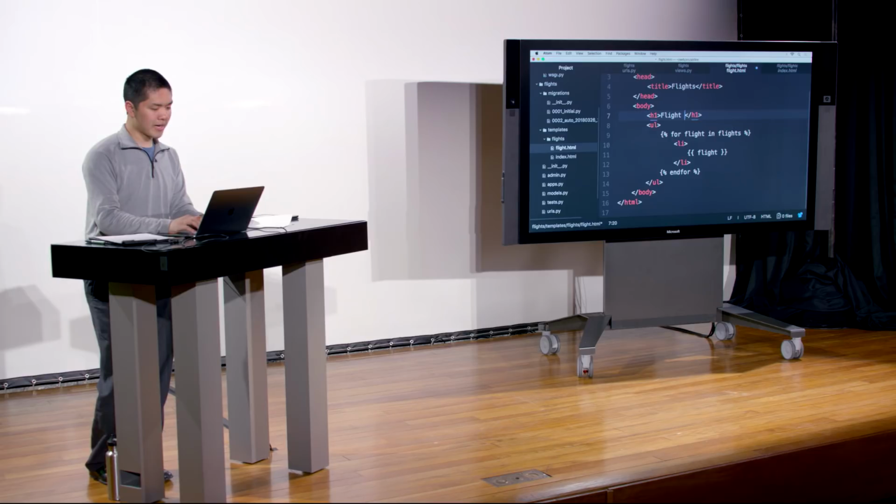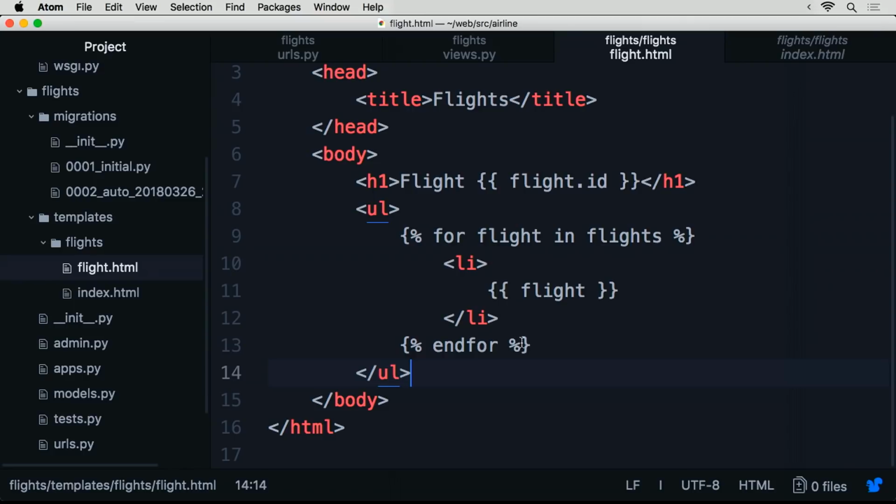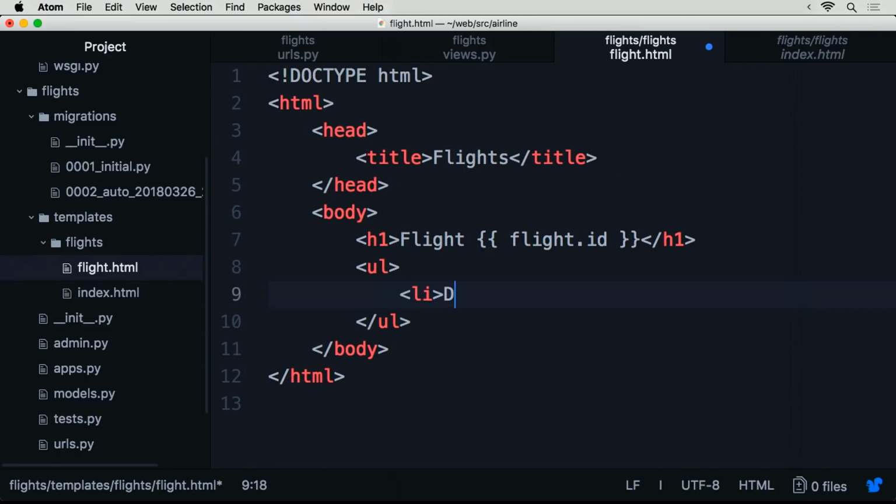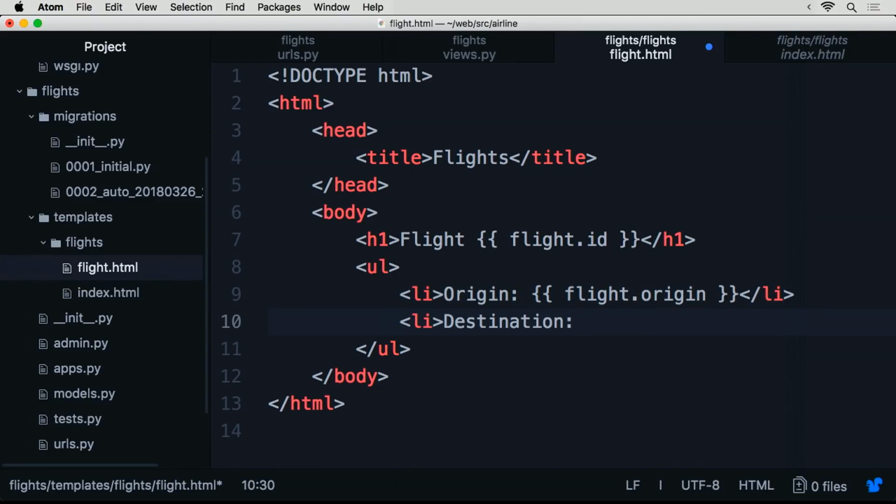And this is going to be flight ID. And let's go ahead and include some information about its origin, which is going to be flight.origin, and its destination, which is going to be flight.destination.